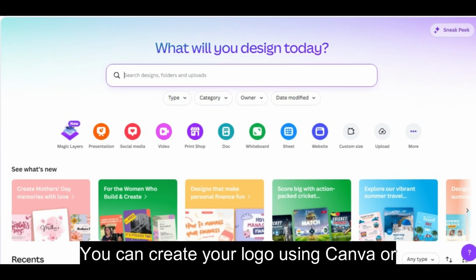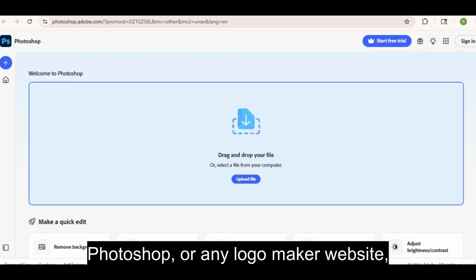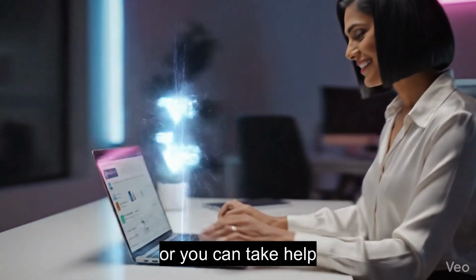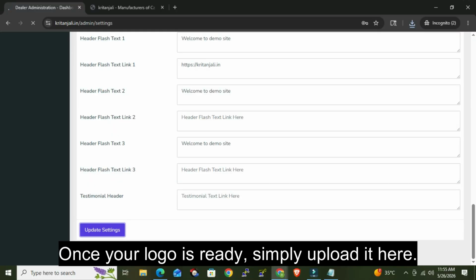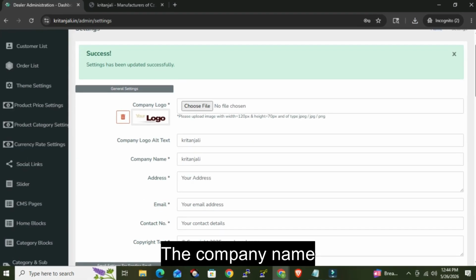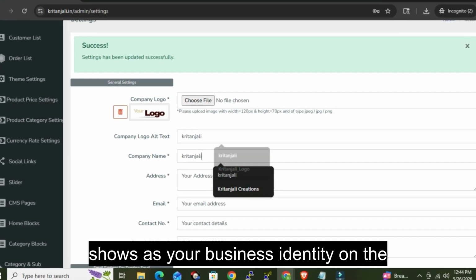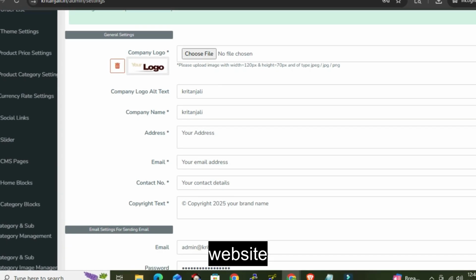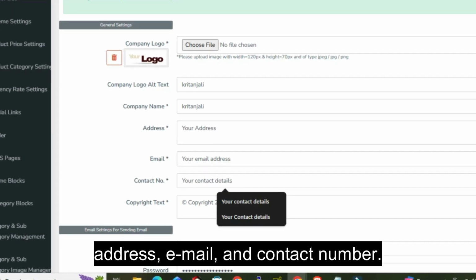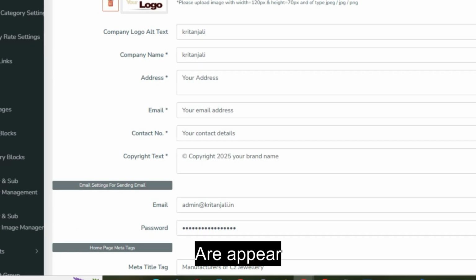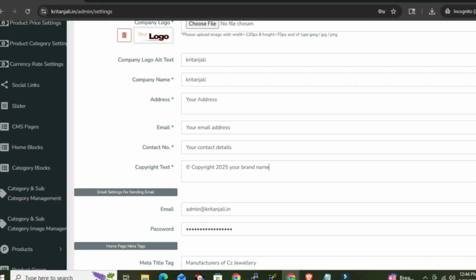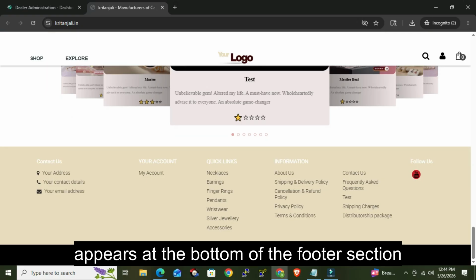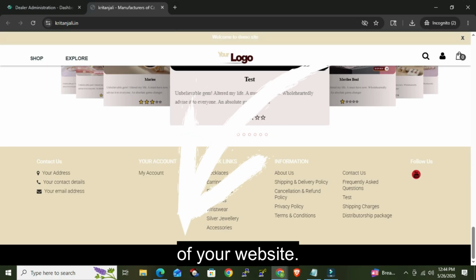You can create your logo using Canva or Photoshop or any logo maker website, or you can take help from any logo designer. Once your logo is ready, simply upload it here. The company name shows as your business identity on the website. Address, email, and contact number appear at the footer of your website. The copyright text appears at the bottom of the footer section of your website.